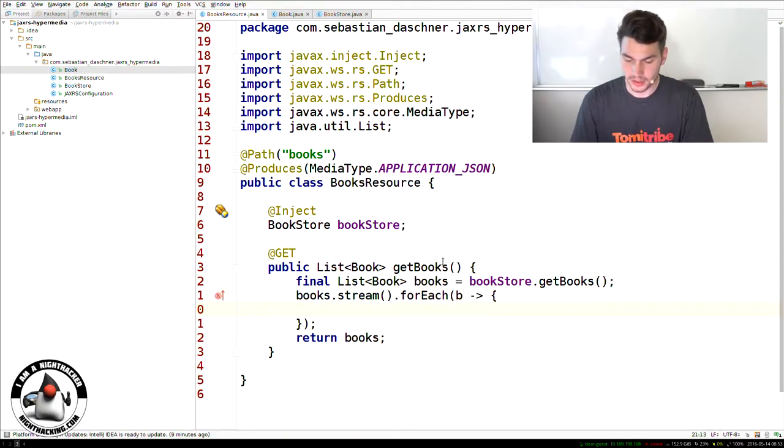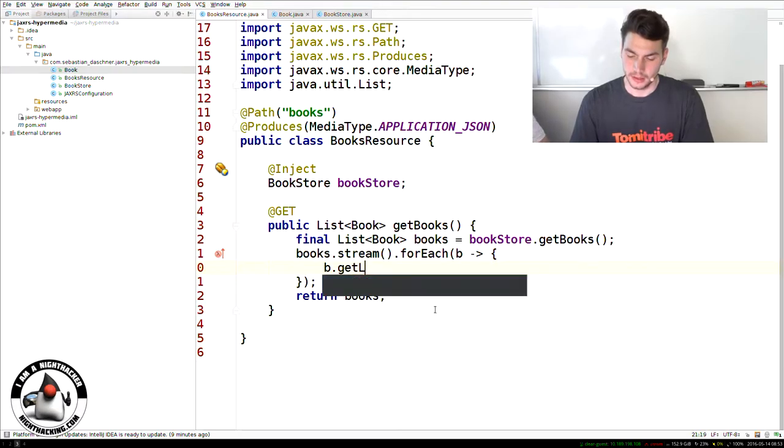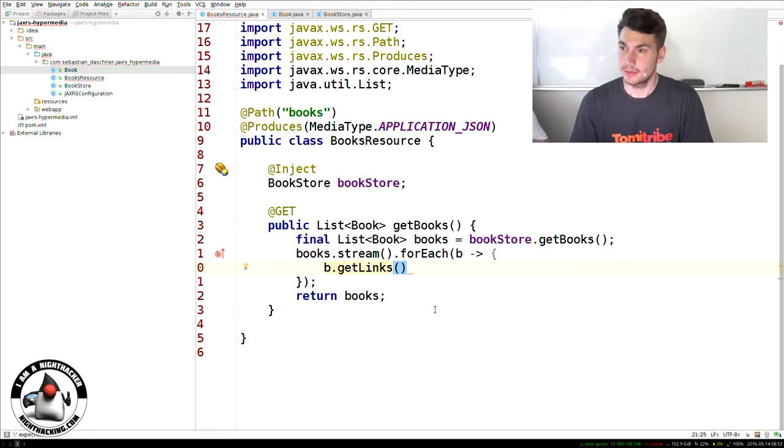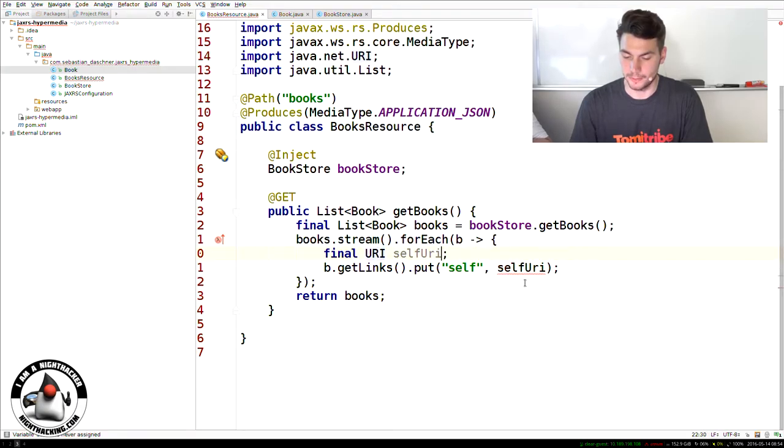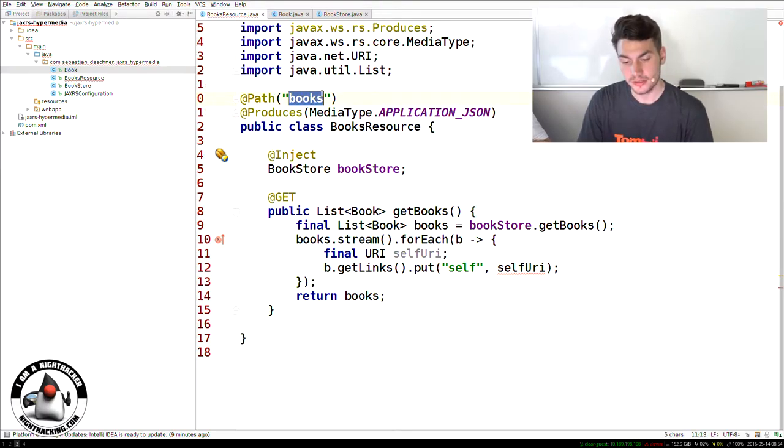And because we're using Java EE 7 with Java 8, we'll use fancy lambdas and streams. So we will use a stream and for each book, we will do something. Like we will retrieve the links map here and put a new created self URI there. Makes sense? So we have the string relation self in this case, like in these slides, plus that URI, which will be created right now.